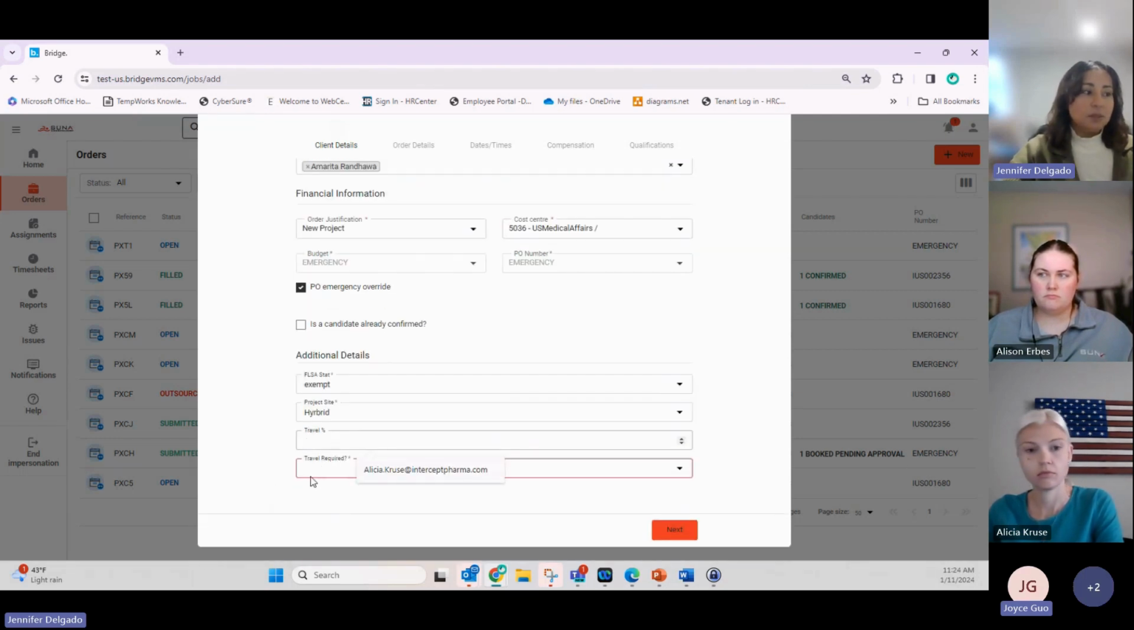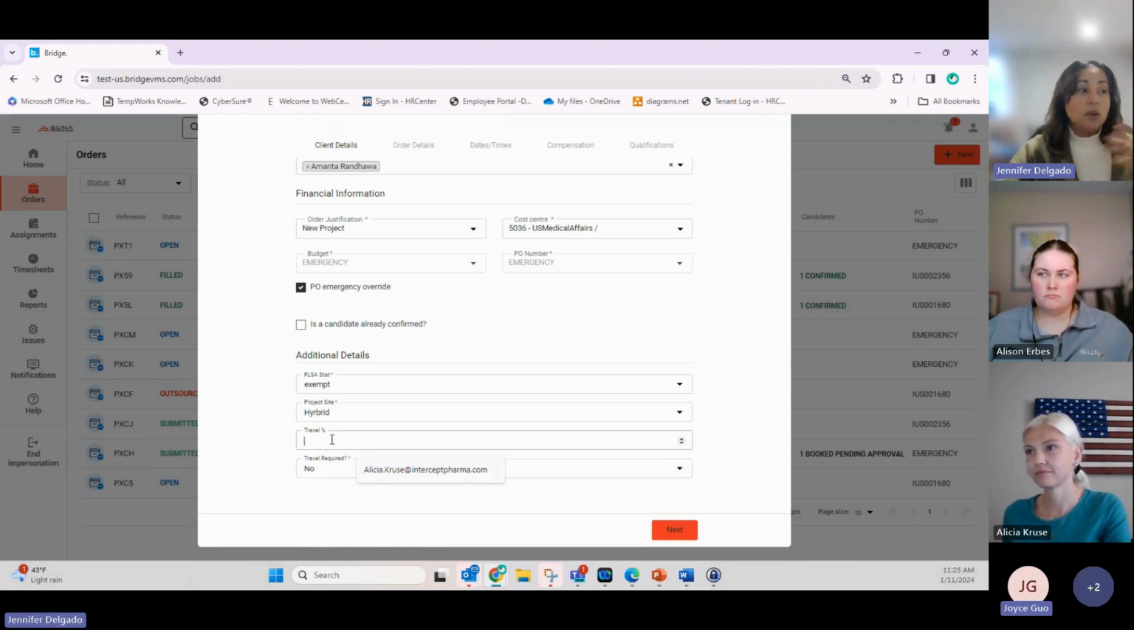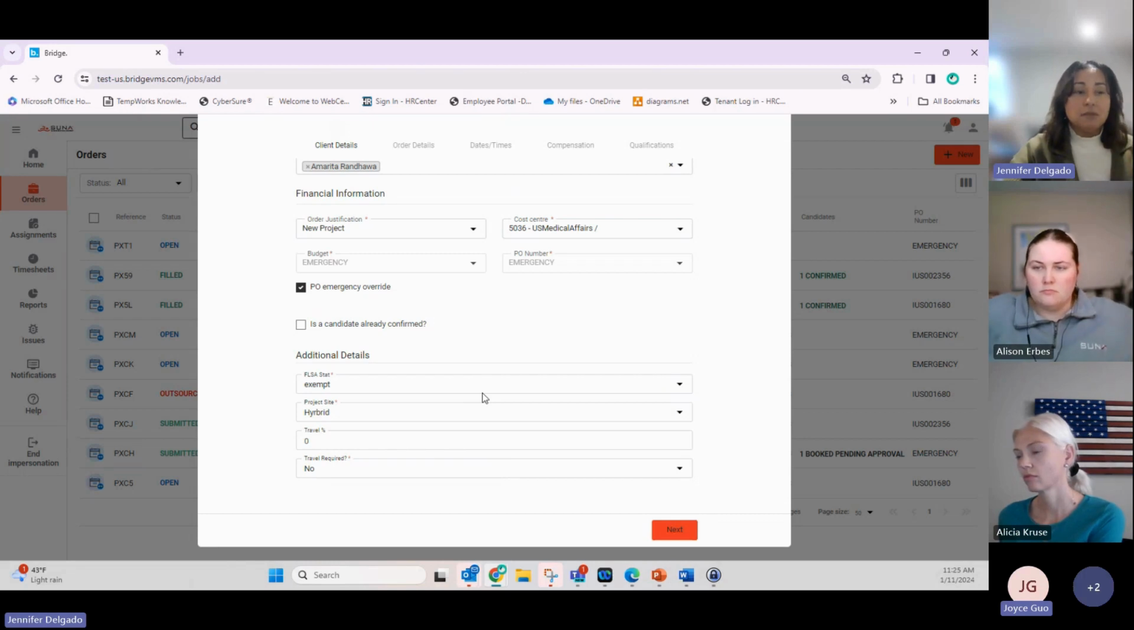And then travel, is this person going to be traveling? Probably not. So let's just say no. If they were traveling, if you can guesstimate how much you think travel would be, that would be fantastic. And this is more so for the vendors to be aware. That way, as they're sourcing their candidates, they can find a better match versus finding a good match and then that person being like, no, I don't want to travel at all. So you're kind of starting from zero again.